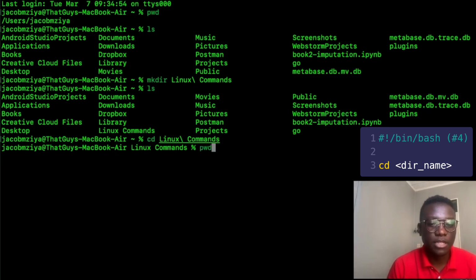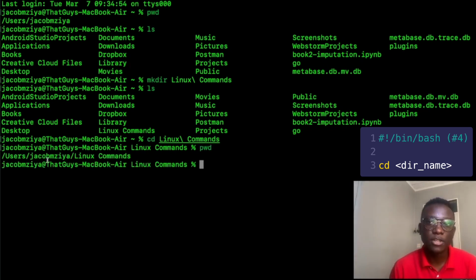What if I do pwd just to verify? You see, I'm inside Jacobs here. We created a directory Linux commands, and that's the directory that we have. All right, great. Now we want to create a file in there. So first of all, let's list. There's nothing because the Linux commands directory, we've just created it.